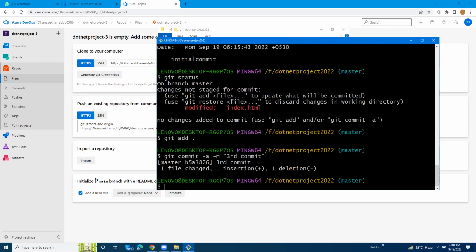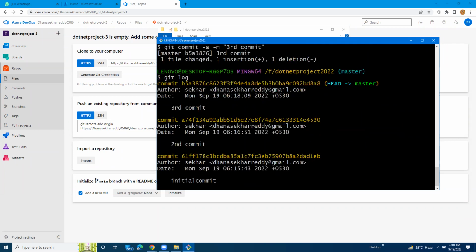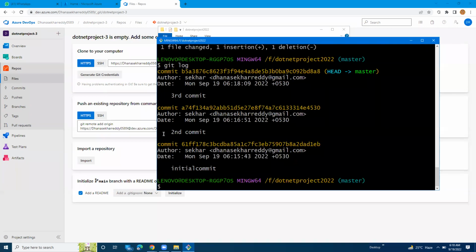Now again git log. See, in total I did three commits. Initial commit, this is the timestamp. Second commit, this is the timestamp. Third commit, 6 hours 18 minutes 9 seconds. This is about the git log command.